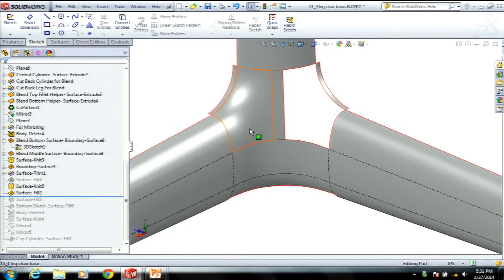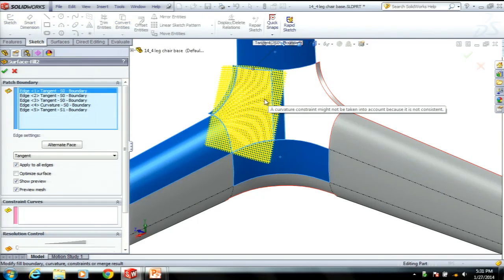Finally, I can use the surface fill command on this tricky 5-sided corner. As a rule of thumb, if your surface ends up having 4 sides, use the boundary tool. If it has 2, 3, 5, or more sides, the surface fill is probably going to give you better results. And we'll look at why in just a second.